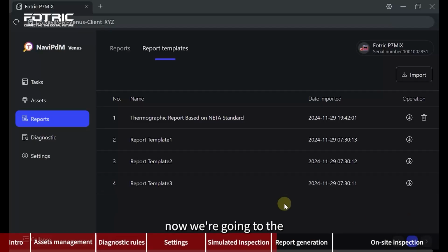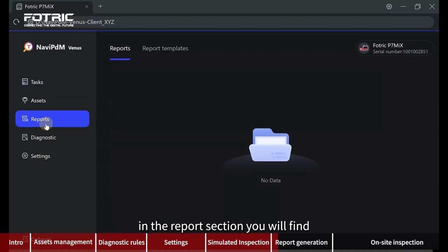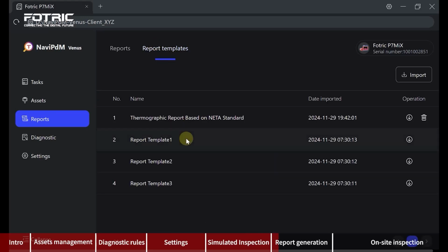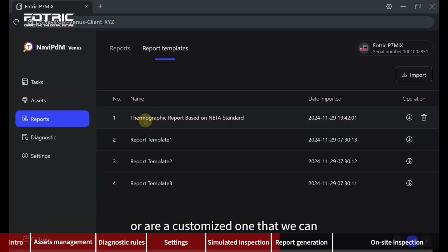Now, we're going to the report section or the task section. In the report section, you will find the report templates. Report templates are the 3 standard ones that come with the system, or a customized one that we can help you set up or that you can create yourself. To do that, you will click on import, bring it in, and then you will see it.